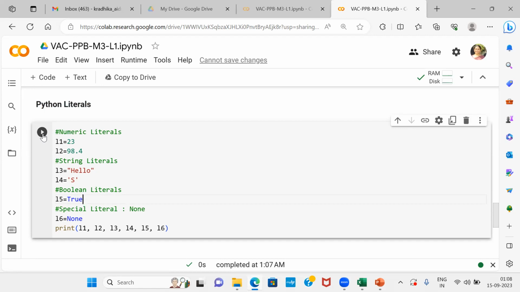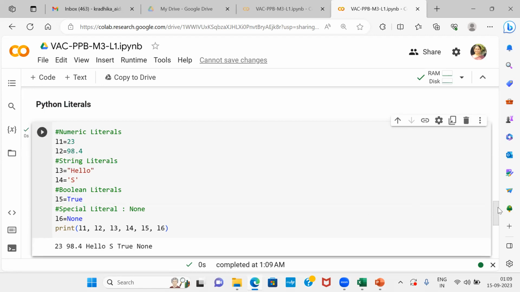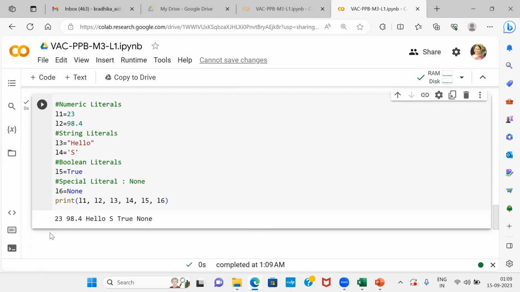So if you try to print the values of these variables, you can observe L1 is assigned with 23, L2 is assigned with 98.4, L3 and L4 are assigned with hello and s respectively, and L5 is True. Remember, whenever you assign the boolean literal to any variable, True should be written with T capital and False has to be written with F as capital letter. L6 is assigned with None value.